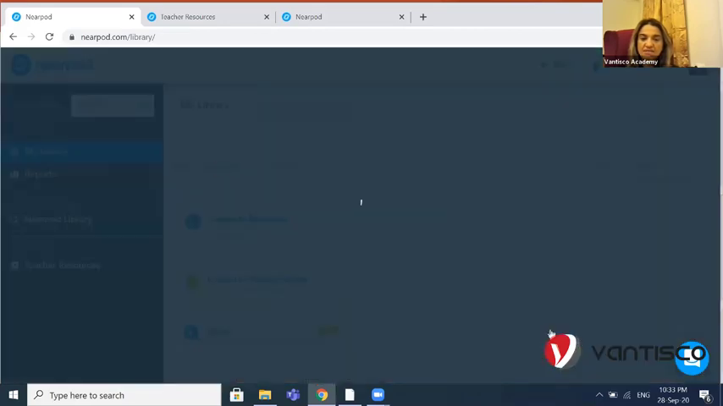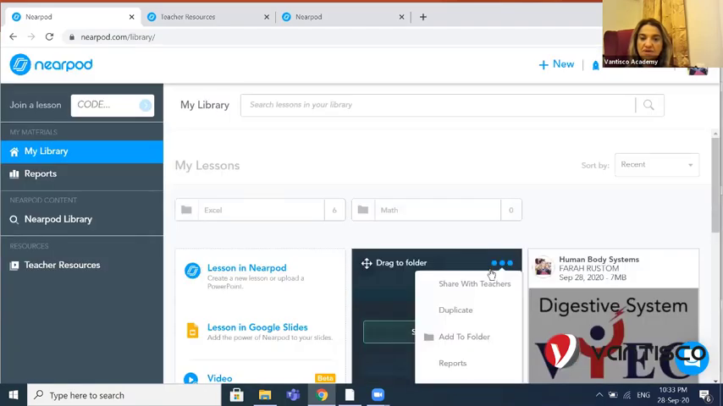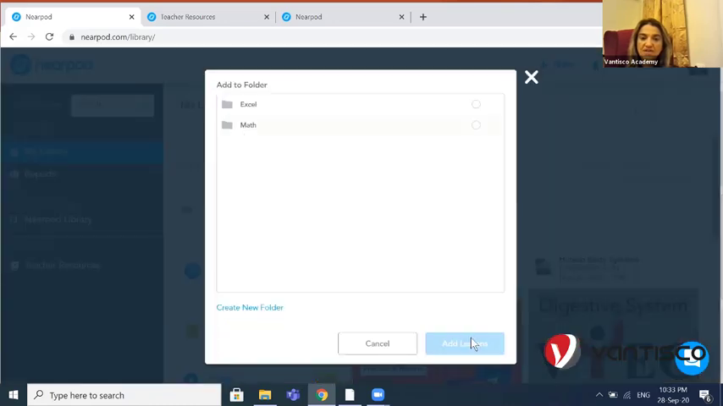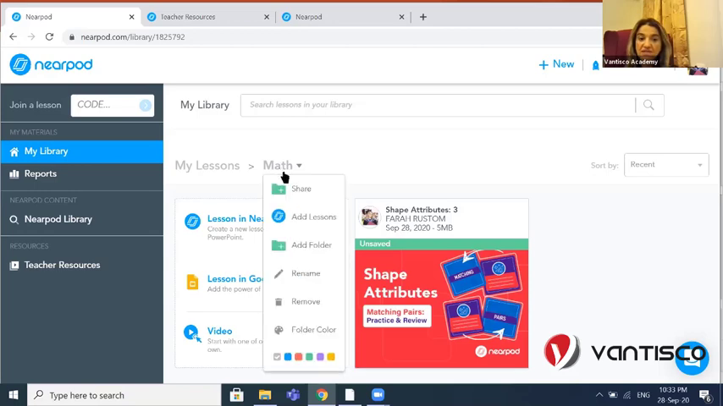If I go to my lessons, I can move the math lesson from here, add it to the folder, choosing which folder, I have math here, and I can add it to the folder math. So as you can see here, now we can even change the color of the folder. If we have many folders, it will be nice. I can remove it. I can rename it. It could be math for a certain grade. I can add another folder and add lessons and share it.